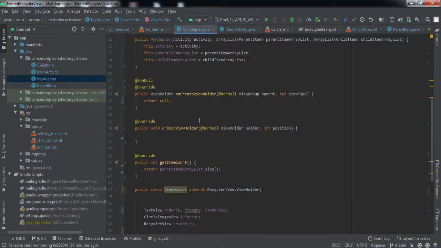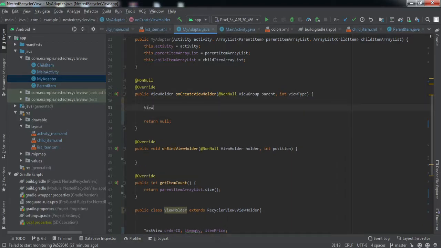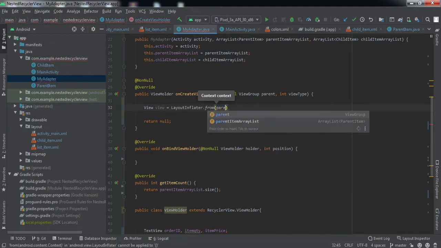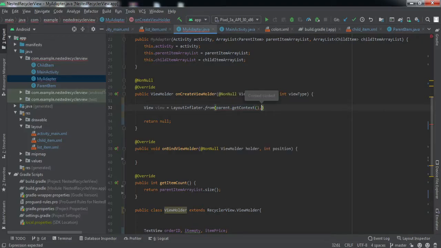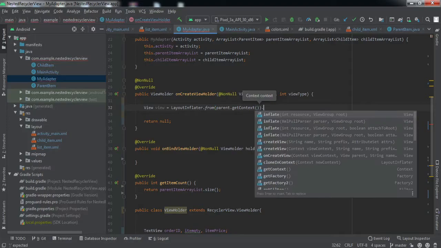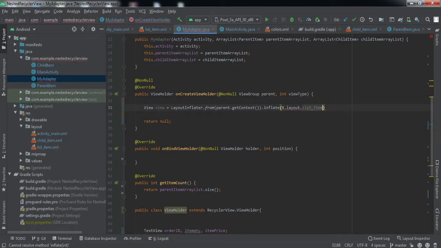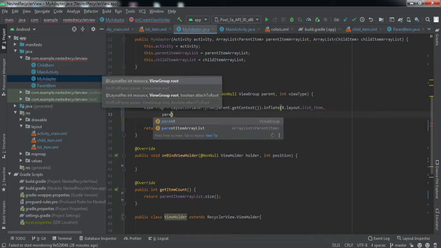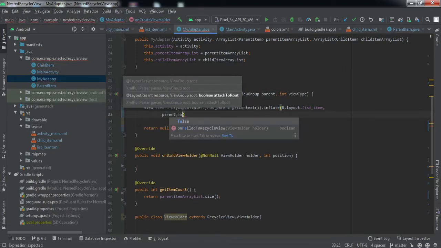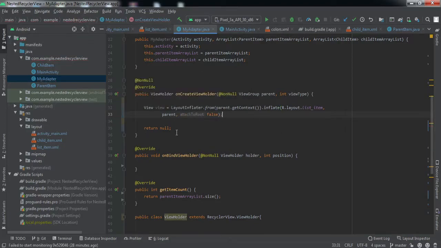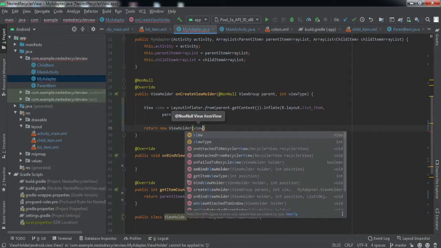Now we'll go to on create view holder, right? So we'll create object of class. Pass the context. Dot inflate. So we have made the layout for that. That is list item parent, and false. Now here we'll return the view holder object and we'll pass view as an argument.